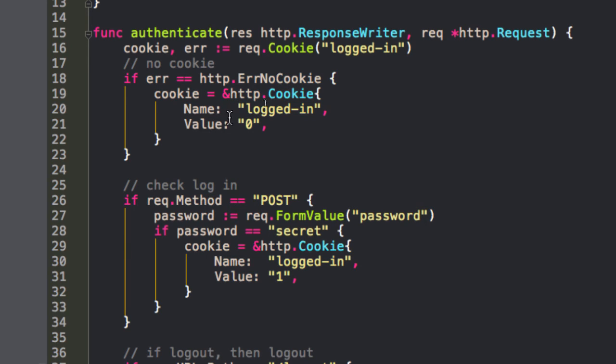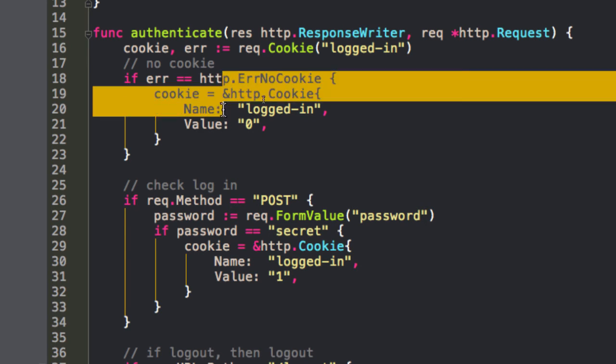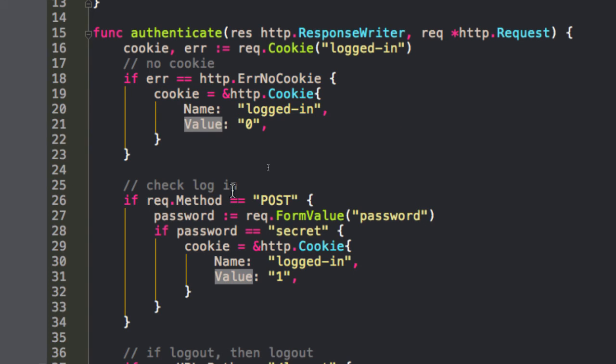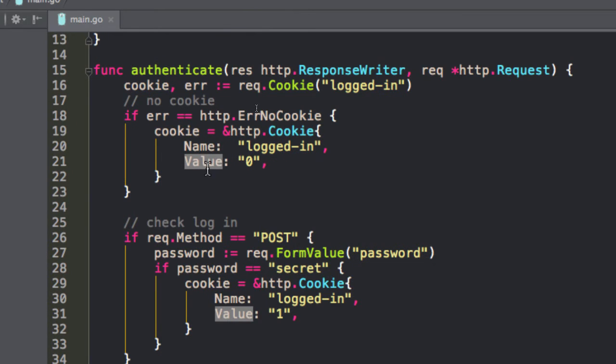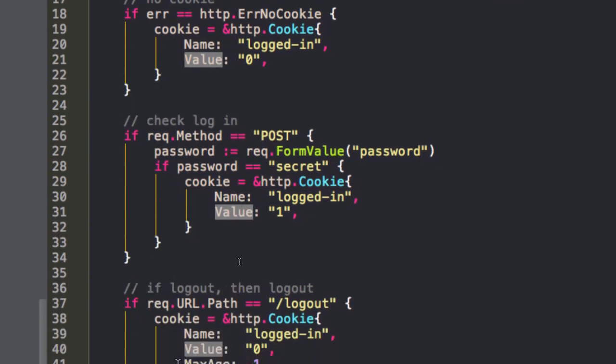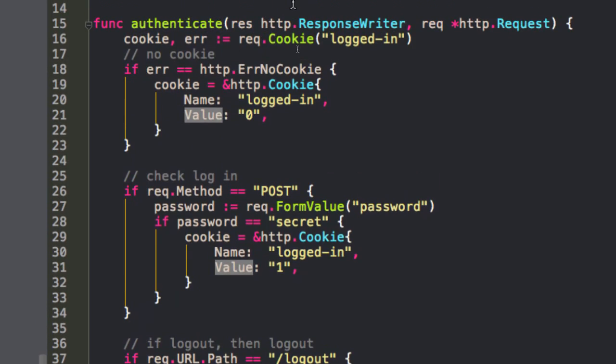Then create a cookie, but I didn't set it here yet. I'm going to set it down here because there might be other things that are done to the cookie. So I just create it, and then I check the login. If method is equal to post, that means somebody's submitting the form to me. So I'm using HTTP verbs to switch.